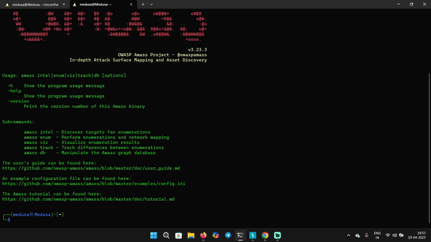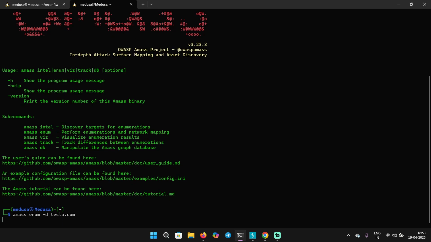Type amass, you can see I have it installed. There are different versions of it, but in this case we are going to run the command enum because we want to enumerate, and then -d to provide the domain name. Let's say tesla.com, and then you can also save it in a file, but right now I don't want to save it, so I'm just going to run this command. It does take a lot of time though.